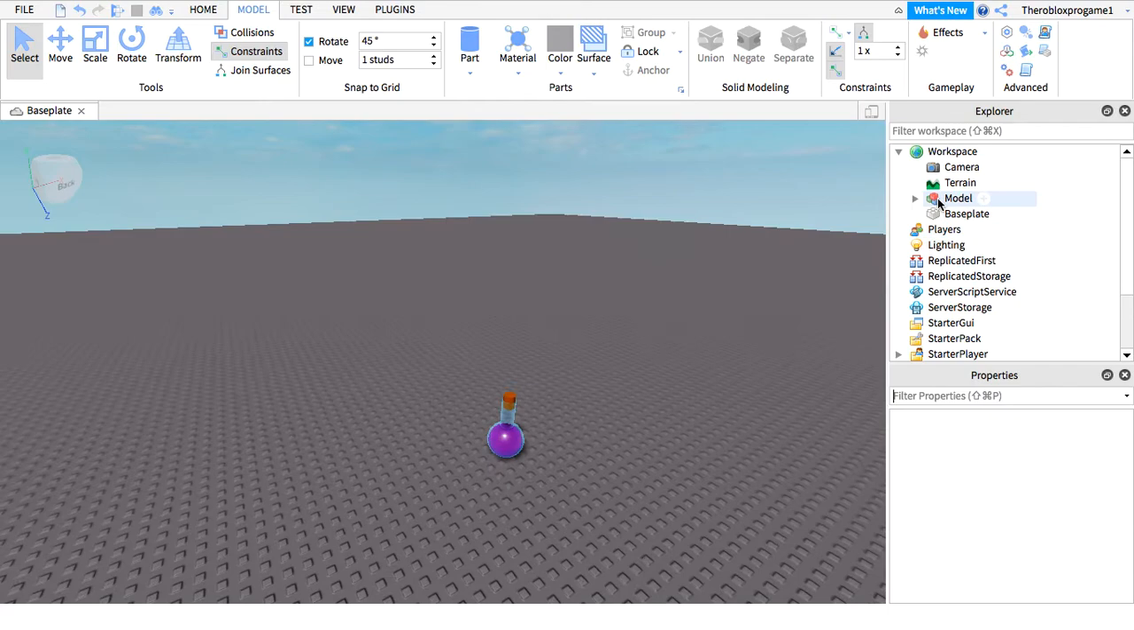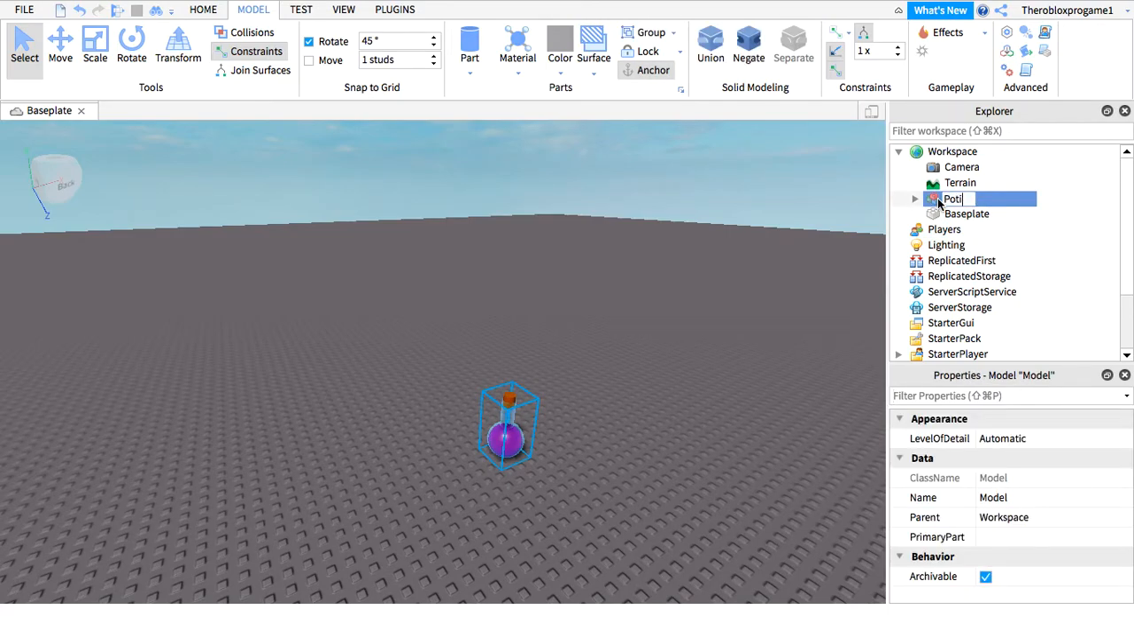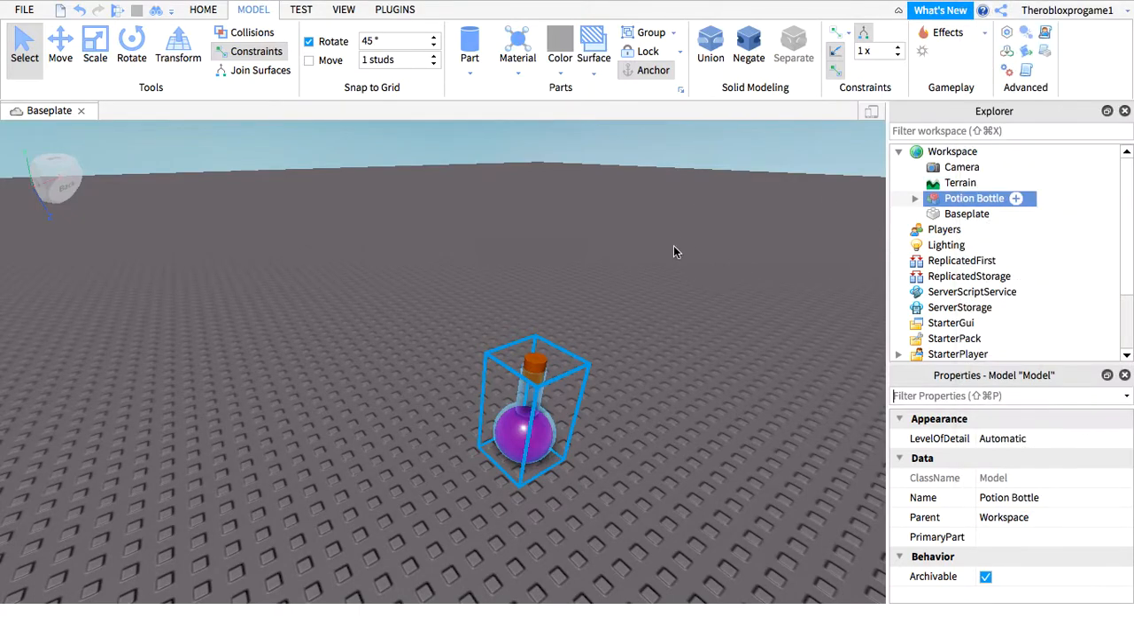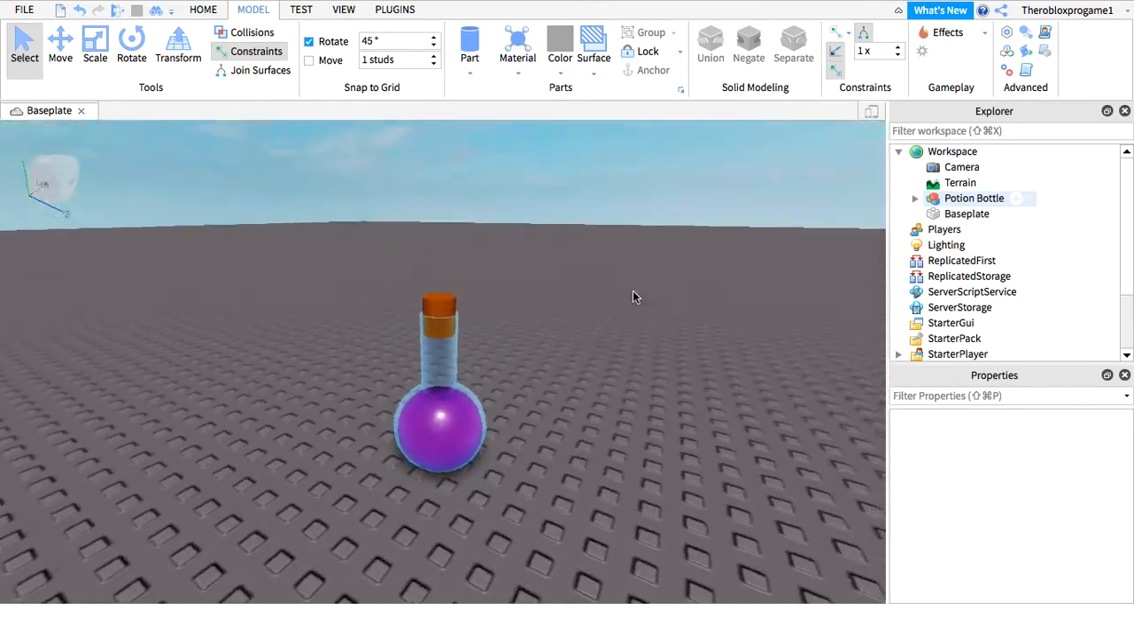All you gotta do now is rename it potion bottle. Oops. Potion bottle. And publish to Roblox. But I already published it, so I don't need to publish again.